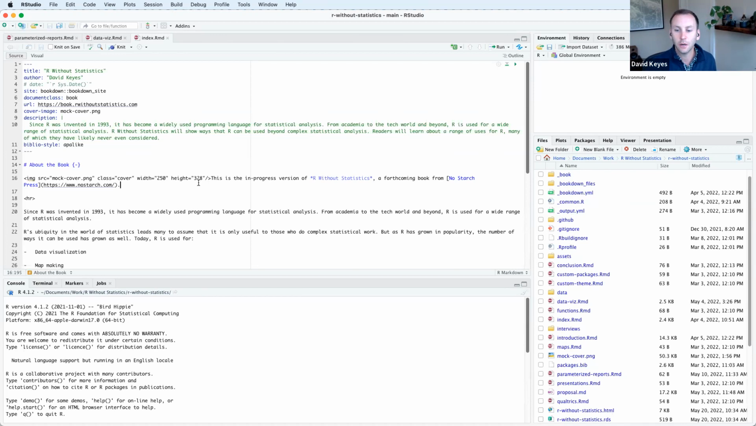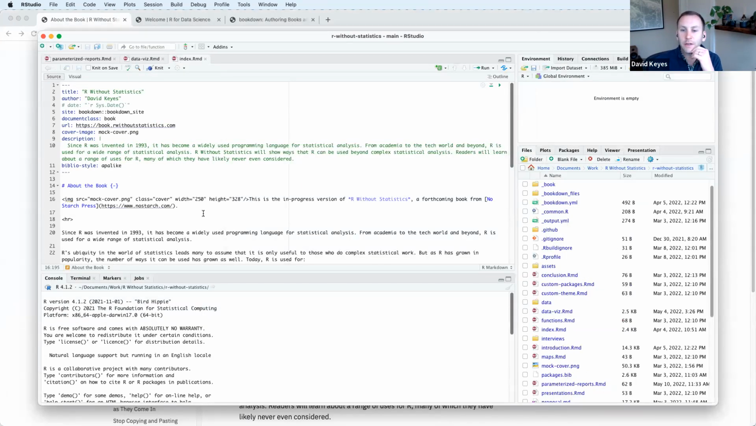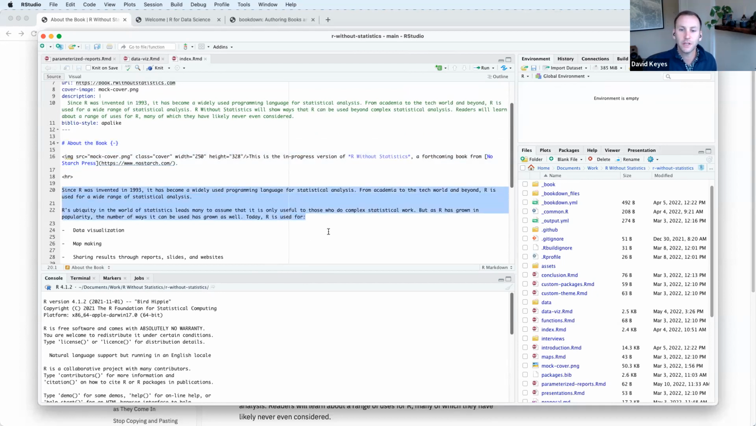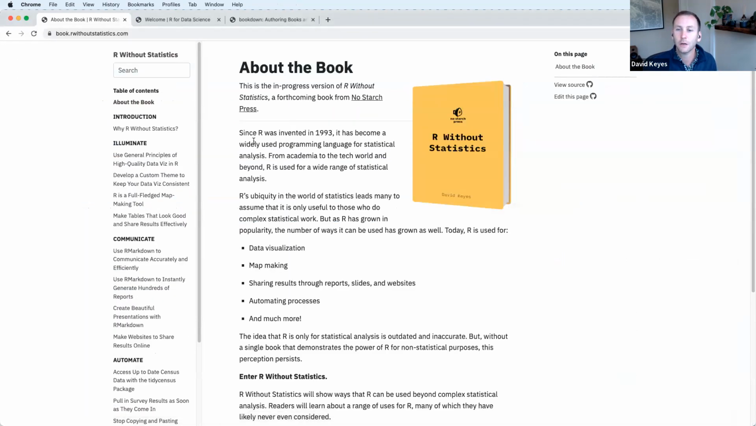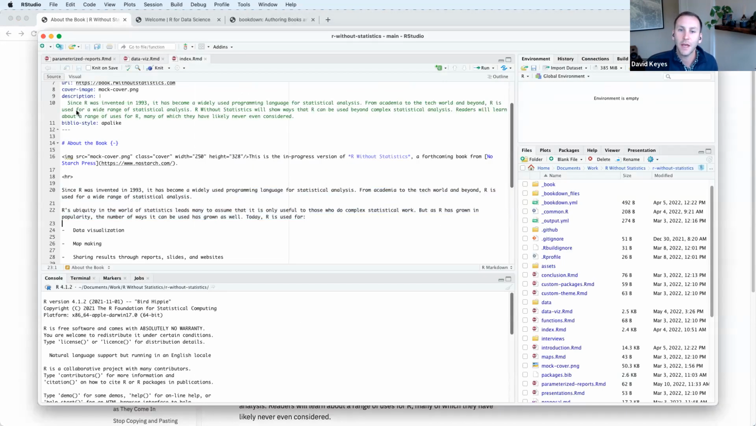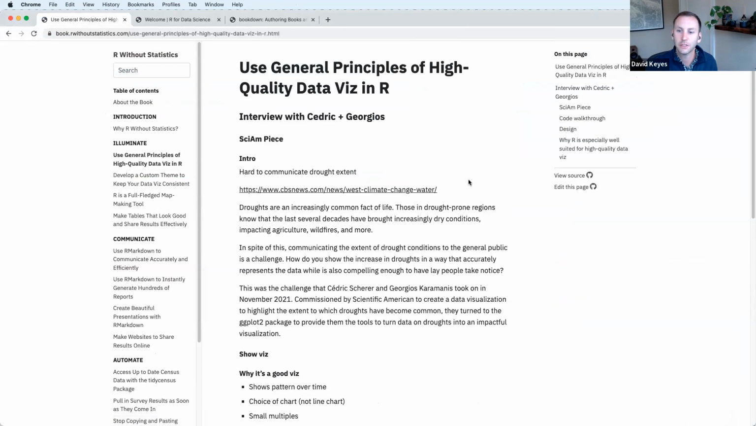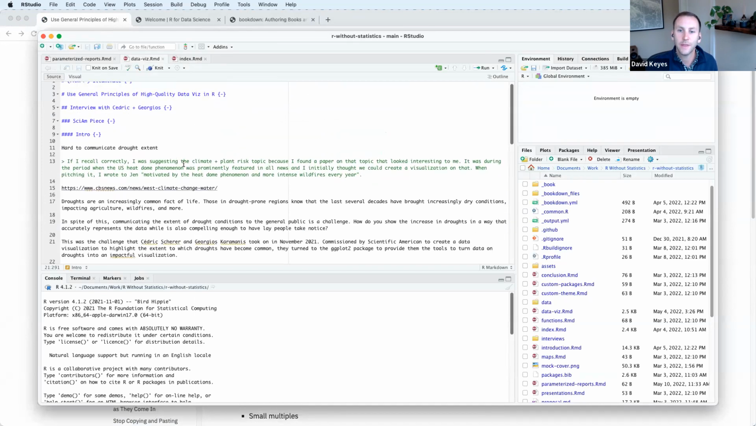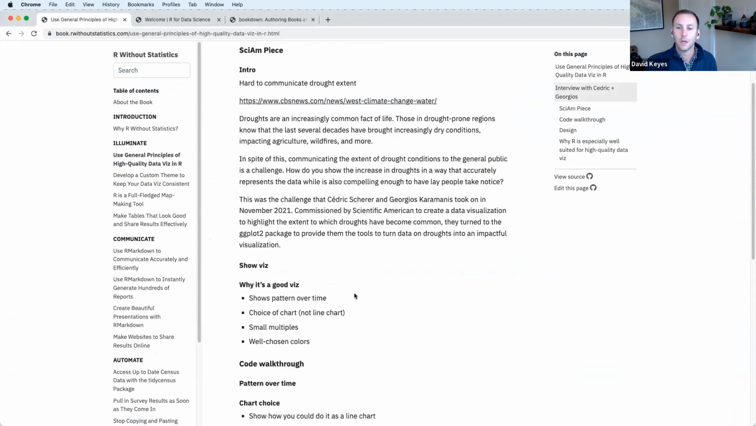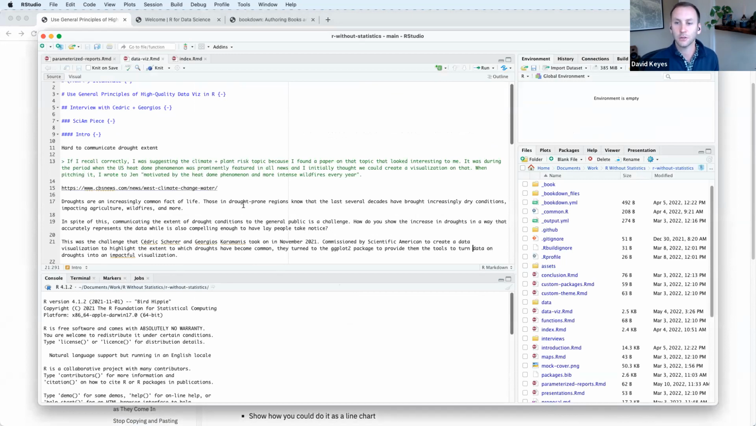So for example, I'm looking at the index.Rmd. You can see it's got the title, author, and a few other things in the YAML, which I'll talk about shortly, and the description. But then down here, let me highlight this: "Since R was invented in 1993, it has become," et cetera. You can see that that content then gets rendered onto this page, the index.html page, the landing page for the book. If I go, for example, to the data viz chapter, you can see that the content that's here also shows up here. What we have to do is what's called building the book, and I'll show you this in a second.